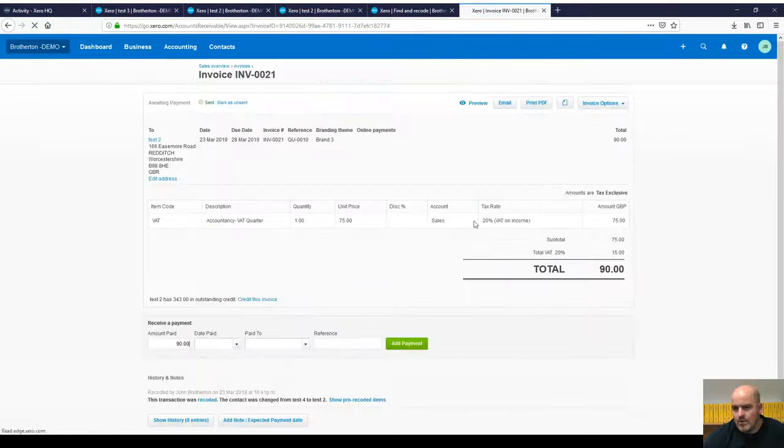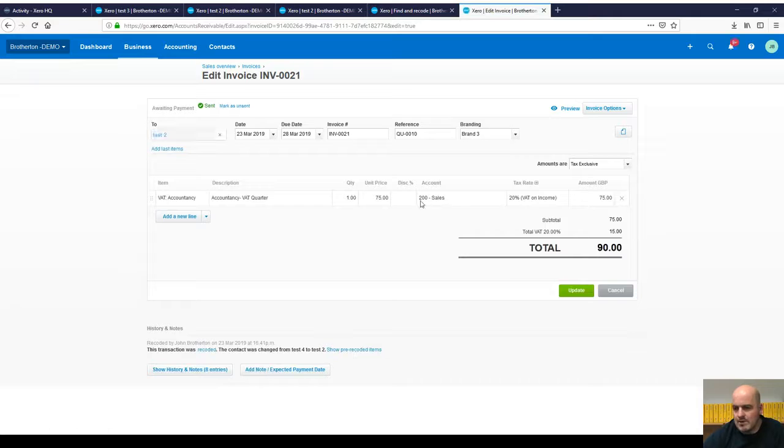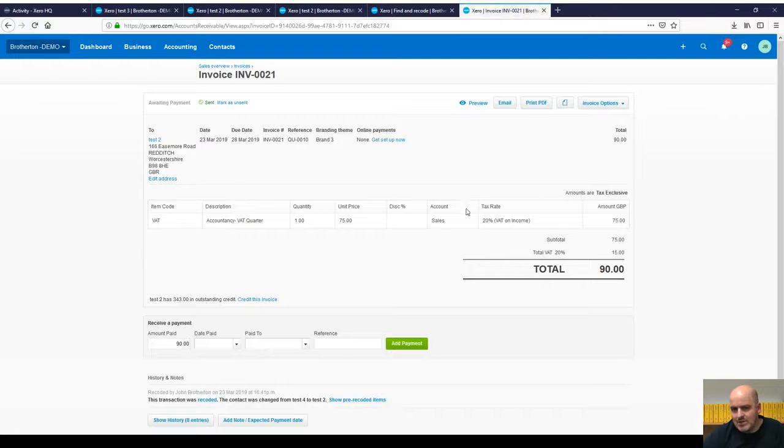I'll click into one of them and you can see there now is 20% VAT. They're going to test 2 and they've got VAT on them, and they're being posted to sales. If we click here, edit, the account they're being posted to is 200 sales rather than other revenue. So that is a really quick way of amending transactions if you know they've been done incorrectly as a block.